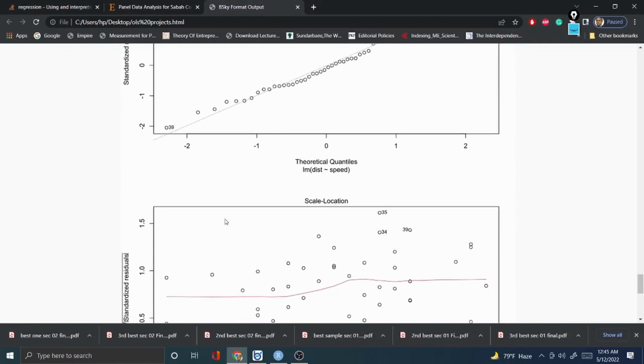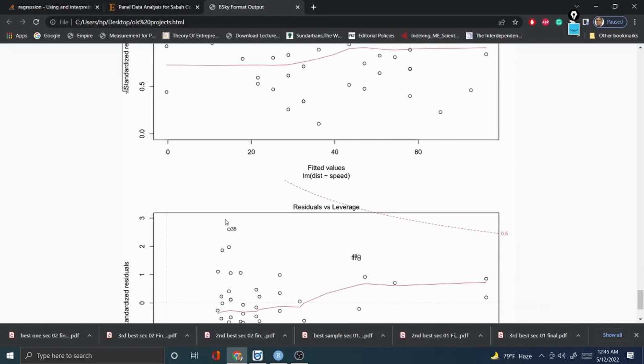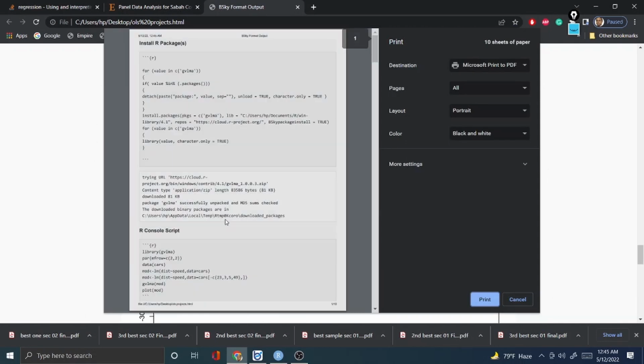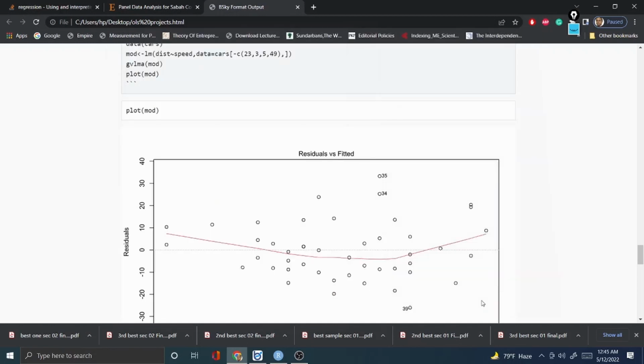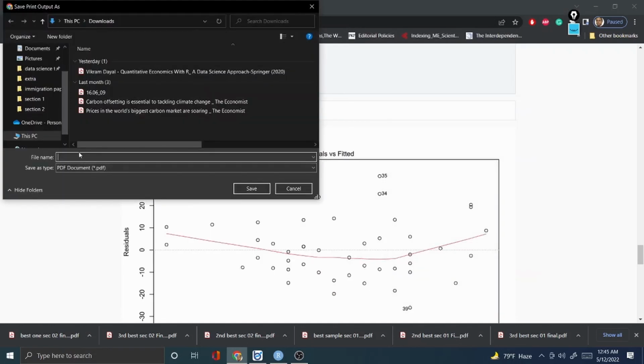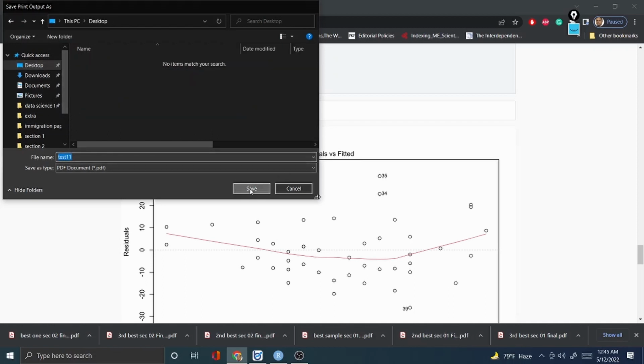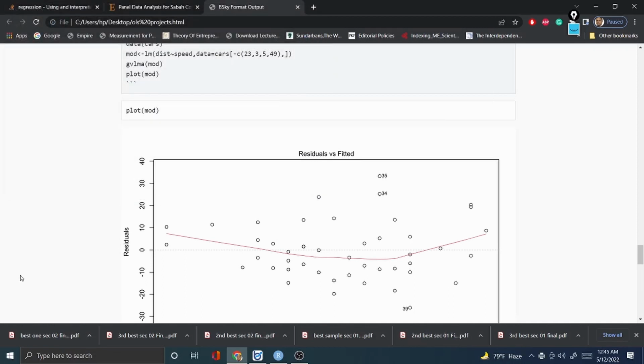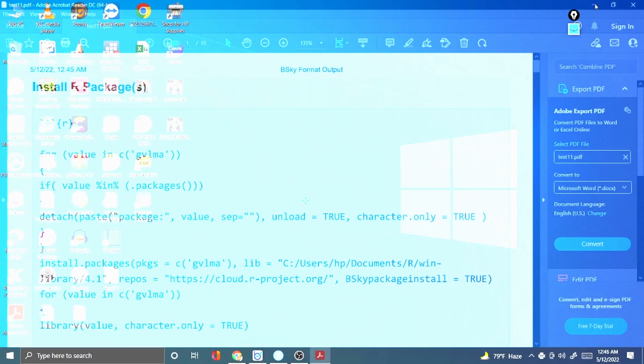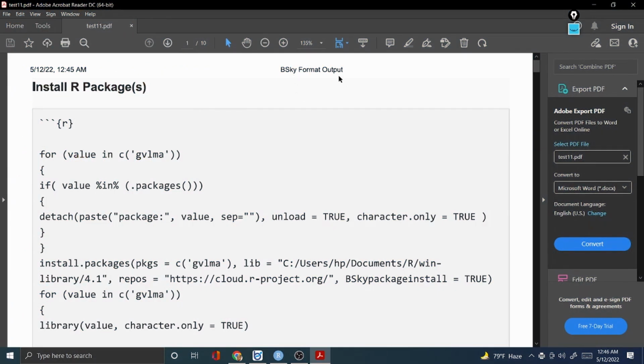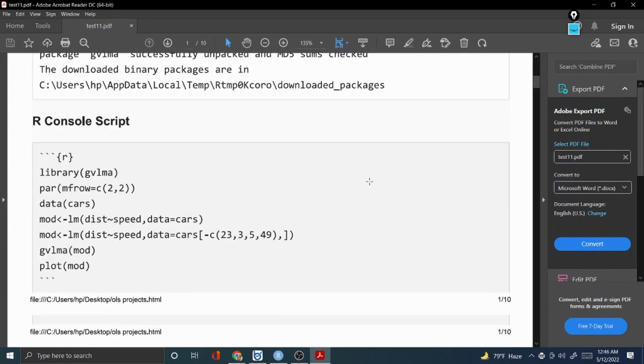The BlueSkyStatistics result. Then if you press Control and P, which means the PDF version, Microsoft Print to PDF, and then you just press print, and this will allow you to make a PDF. So now you name it like test 111 as a PDF. Let's say I'd like to save it on the desktop. You have a PDF version of the BlueSky output.